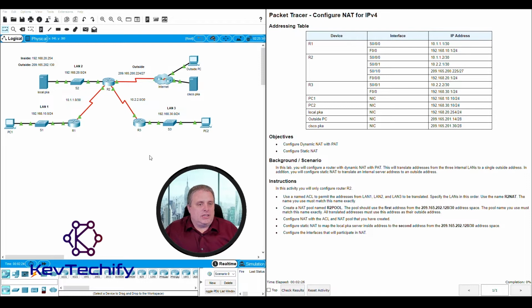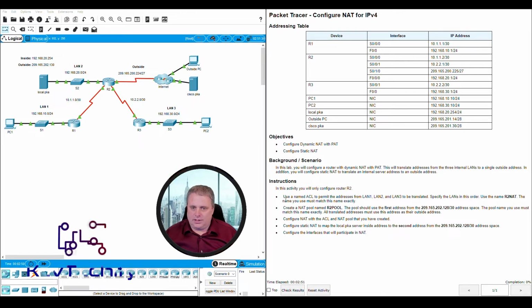Here's our topology. We have a router. We have some networks here. We have our addressing table where we can see some of the IP addressing. Our objectives: we're going to configure dynamic NAT with PAT, and we're going to configure static NAT. Our instructions: in this activity, we're only going to configure R2. R2 is right here in the center of our topology. And then we have 5 steps to do.